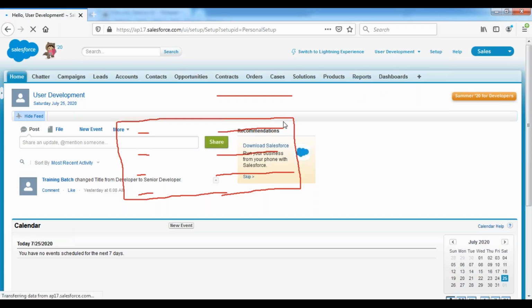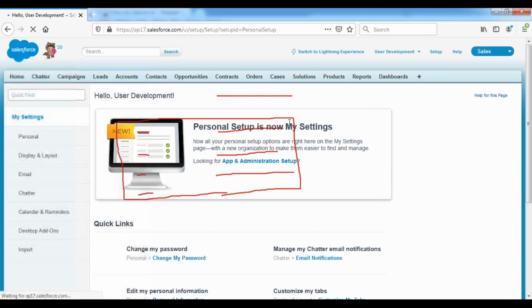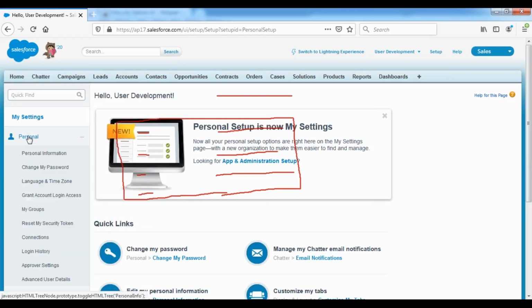Now it is providing the user interface to make the settings for your account. In the left panel, we have an option called Personal; expand it. We have an option called Grant Account Login Access. Click on this Grant Account Login Access option.